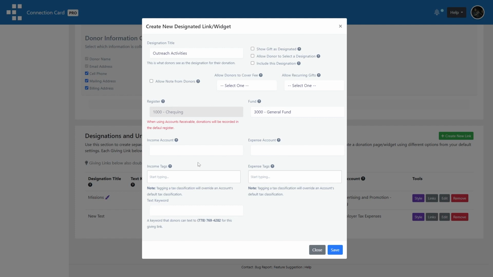You can also choose to apply any tags, whether to the income transaction or the expense transaction associated with any donations given through this link. And if you have the text messaging add-on enabled, then you can choose a custom keyword that users can text to your number in order to automatically receive this giving link in response. Once done, just click on Save.